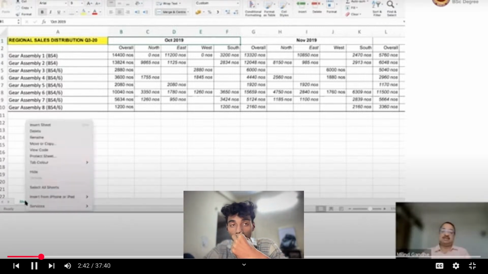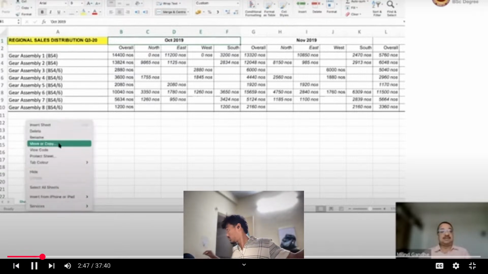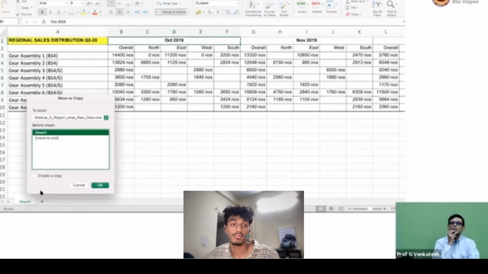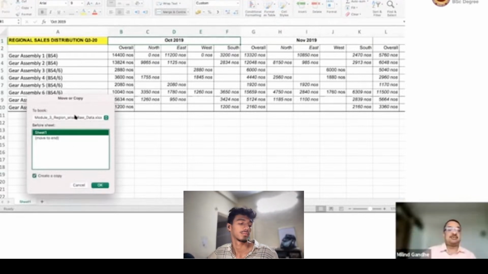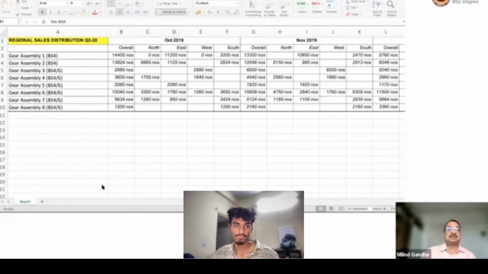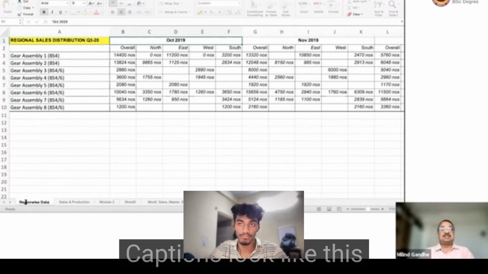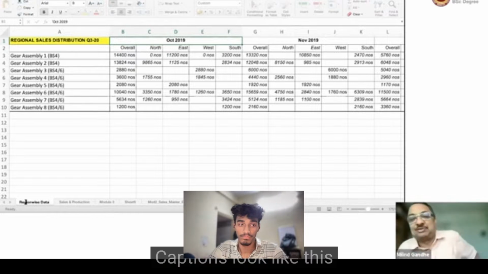So how do we do that? We go to this tab and we do a right click. And then we can say move or copy. You can see my screen, you can see the pop-up. Yeah. So you say move or copy, and we'll say we want to create a copy, but we want to create it in the classwork sheet, which is the sheet that we were working in. Okay. So we'll call this tab region-wise data. Naming tabs is actually quite important because it helps you keep track of what you're doing.